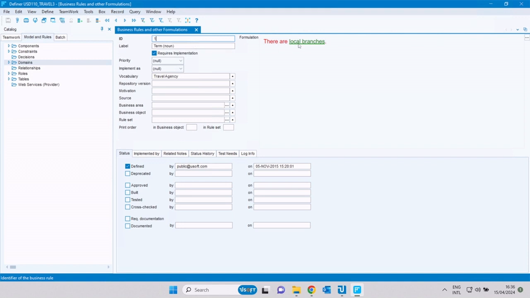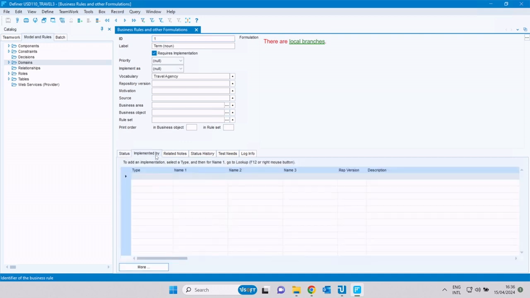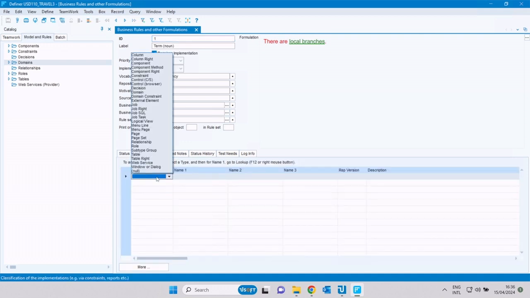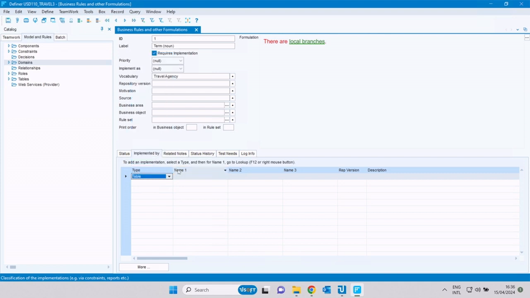Implementations for business rules have been updated to make it easier to log how a business rule is implemented. Types are now predefined, and names can be found using a quick lookup option.